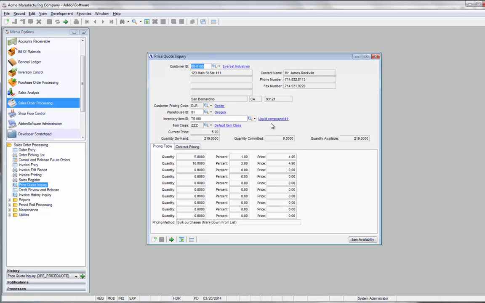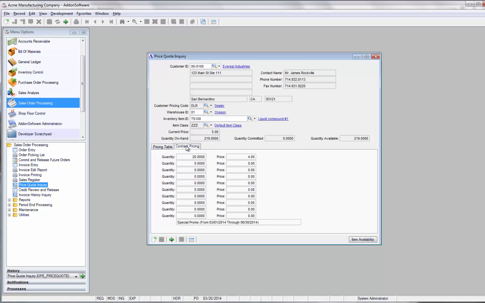What I can see when I call this up is the current pricing and availability information at that warehouse. And I can also see some pricing information here. The pricing table lets us establish break quantities and price discounts for a category of item. So this would apply to anything in this same item class. Contract pricing, on the other hand, is specific to a customer. So for this particular customer, if they actually order 20 or more, they're going to get a deeper discount.